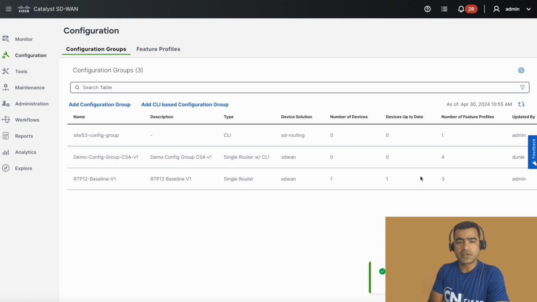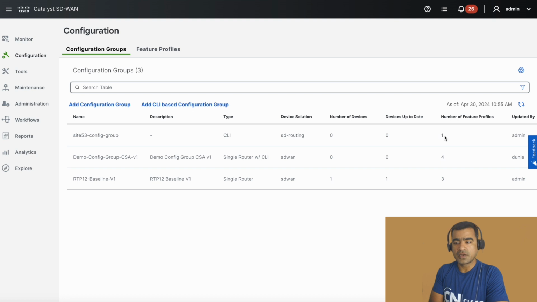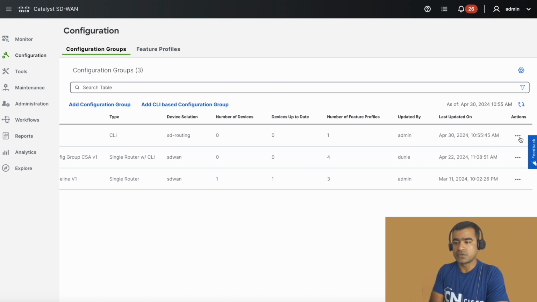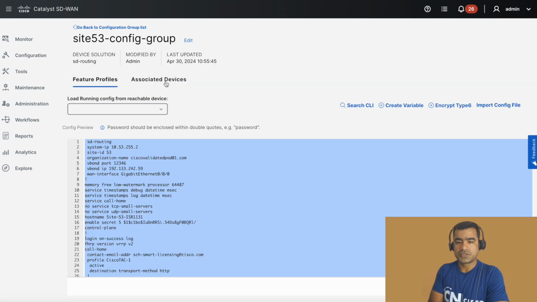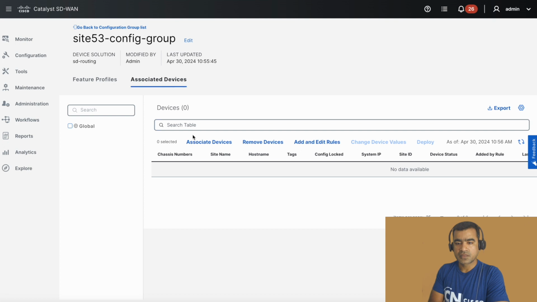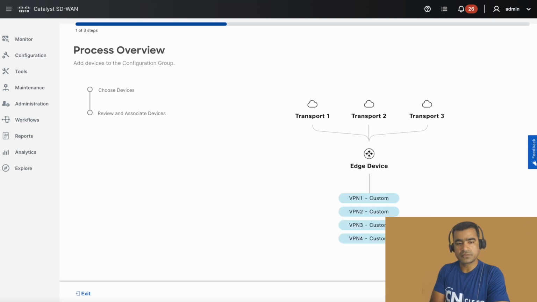We have our configuration group created, but we don't have any devices attached to it. As you can see, number of devices 0, device up to date is 0. We have one feature profile associated to that, that is the running configuration. So at this point of time, what you can do, you can go to three dots, say edit, associate device, associate device. This will open up the workflow.